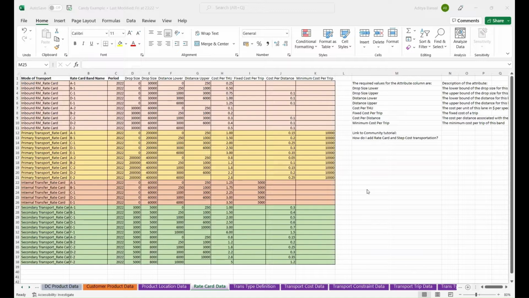And the reason we use rate cards is because a lot of transportation or third-party logistics companies quote their costs through such a system. So instead of you having to manually look up the different costs based on drop size and distances and specify them individually, using rate cards, you can automate this process and make it easier.